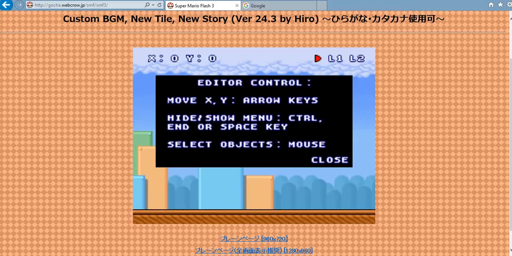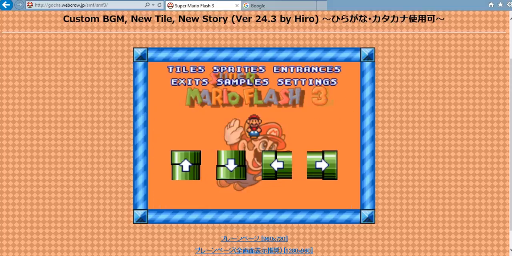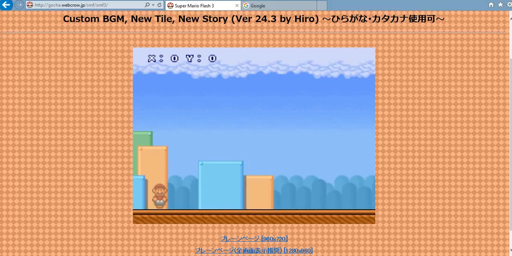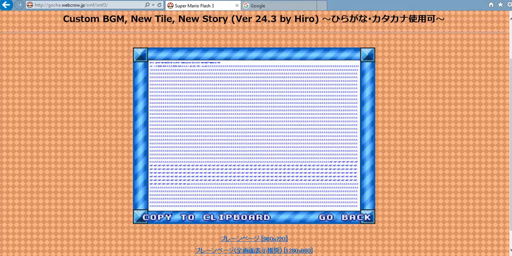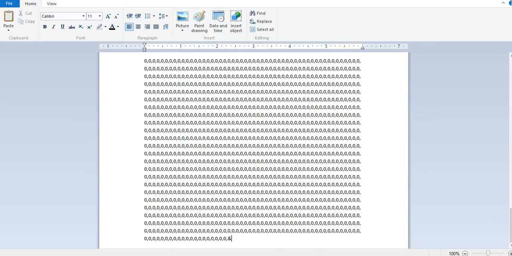So, we got our basic code right here, and we're just going to place our entrance right there. We're going to save the code, open it in any Word document. I'm using WordPad, I really don't care.